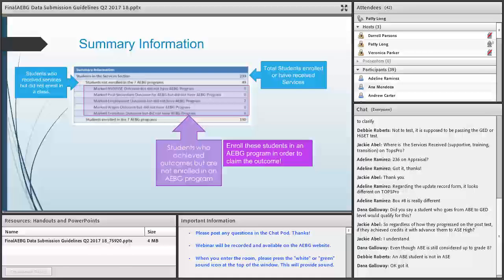And then the next subset are these items where it says that marked high school diploma, high school equivalency outcome on an update record, but the student was never enrolled in an AEBG program. And again, our Rolling Hills fake database data is kind of crummy. Marked post-secondary outcome for AEBG, but did not have an AEBG program, right? And they're not going to have an outcome necessarily if they just received support services.